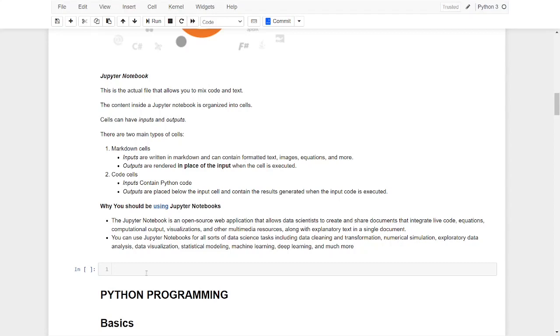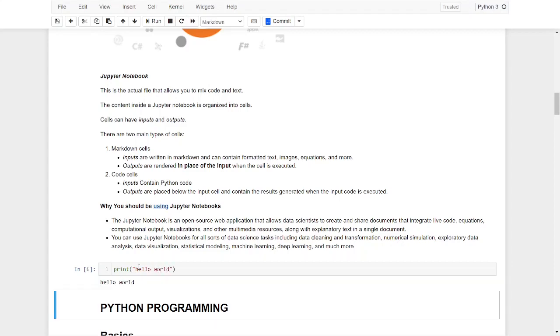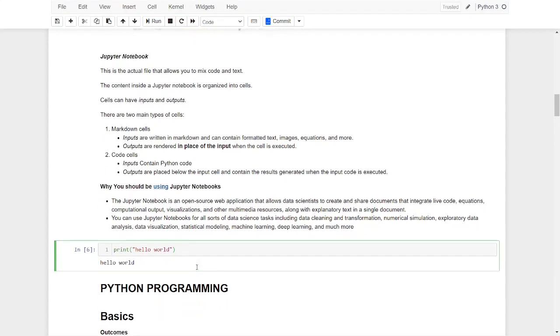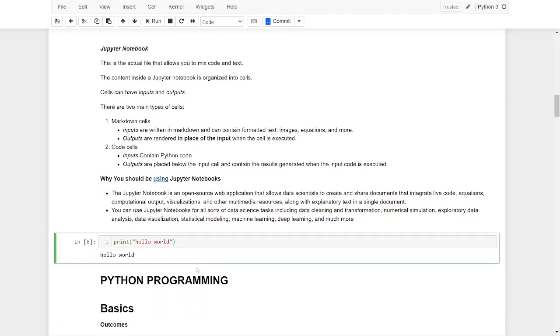So here is a Jupyter Notebook cell. As an example, this cell can be used as a coding cell. If you want to print a simple hello world, just write print, with a small letter p, and give the string Hello World, and you can see this cell can be used as code.